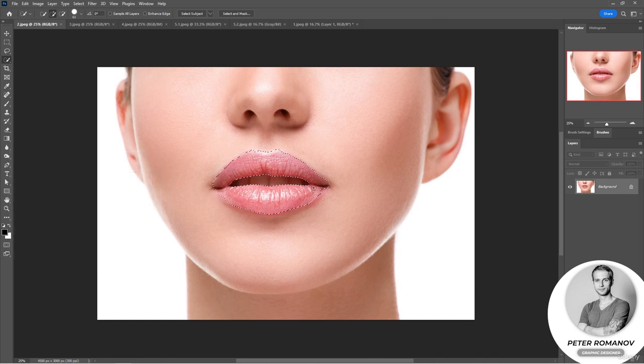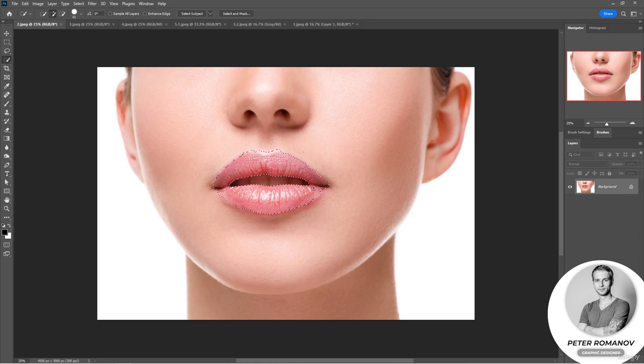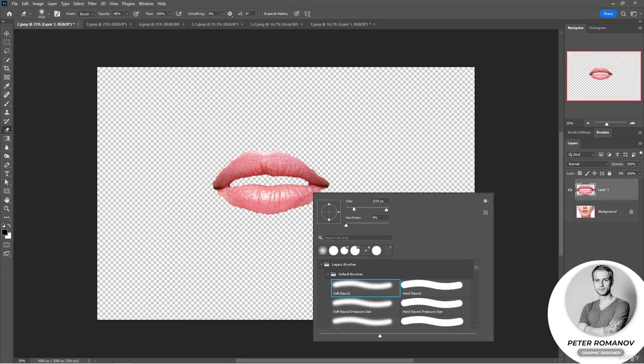And now attention, an interesting moment. Now we'll press Ctrl+J as we did before, but we don't duplicate the entire layer, but only the area we selected, that is, the lips. You see, on the new layer we have only the lips. Of course, they could be selected more accurately. For example, you could use a mask and other tools, but we will not focus on this now.